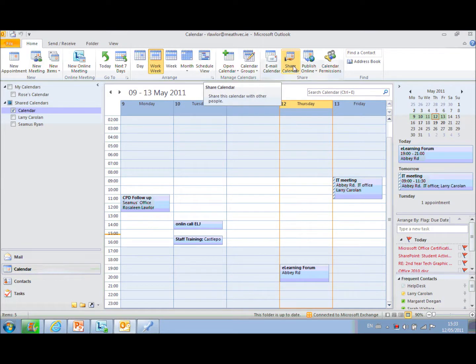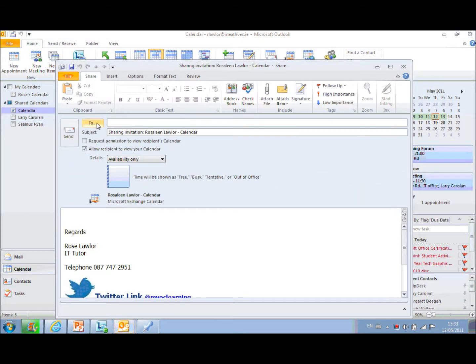When you select share calendar, click on it here, and here you have, similar to email, you can type in who you would like to share your calendar with. So in this case I'm going to share my calendar with Sarah. The subject is a sharing invitation, Rosaleen Lawler calendar. That comes up by default, but you can obviously type in and change it if you wish. Now you have a couple of options here. You can either choose request permission to view recipient's calendar, which means I'm requesting to see Sarah's calendar, and you can also choose allow recipients to see your calendar. So in this case I'm asking, can she see my calendar and can I see her calendar?